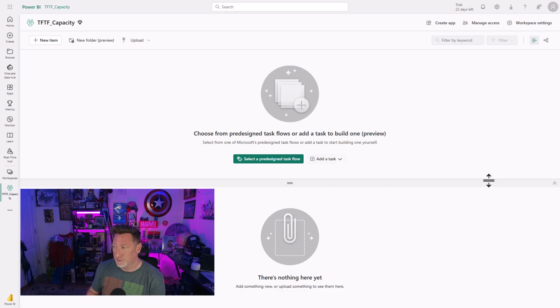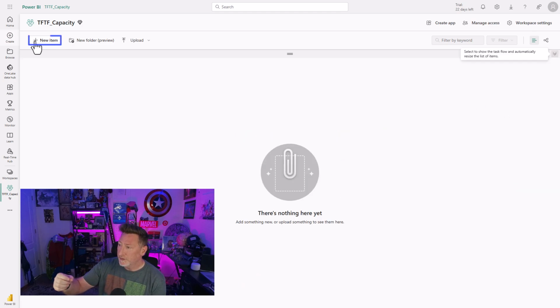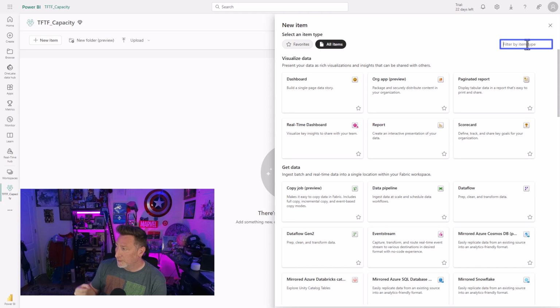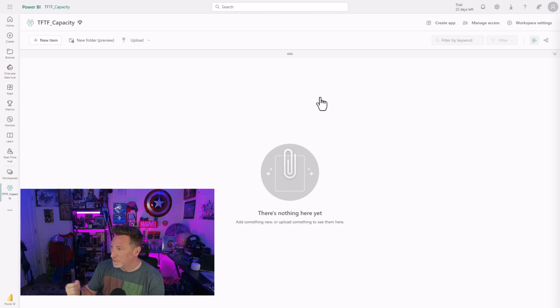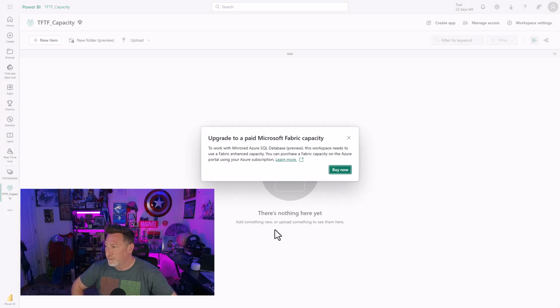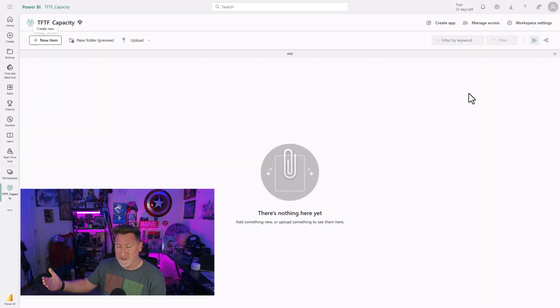I'm going to get some screen real estate back by closing the task flow bar, and I'm going to click new. I'm going to type in SQL this time. There's SQL mirrored databases, and I'm going to click on this. Upgrade to a paid Fabric capacity. I just upgraded from a free Fabric capacity to a paid Fabric capacity.